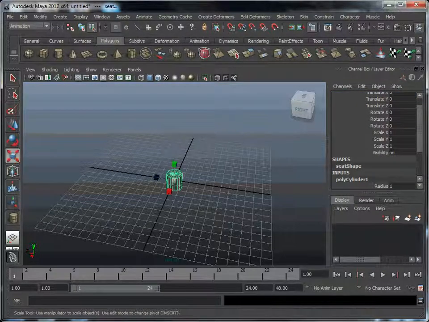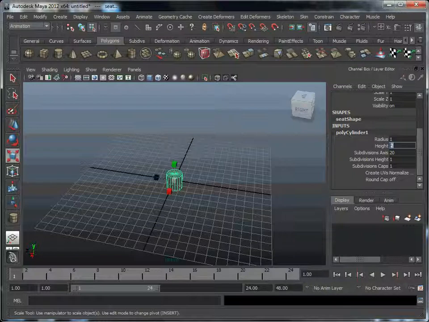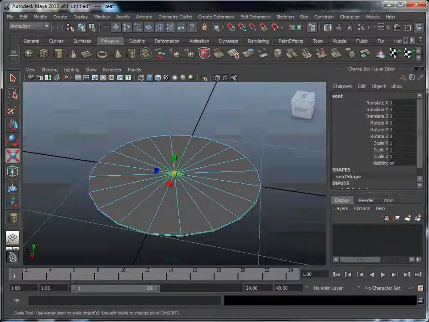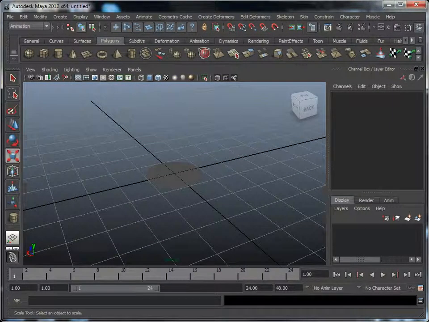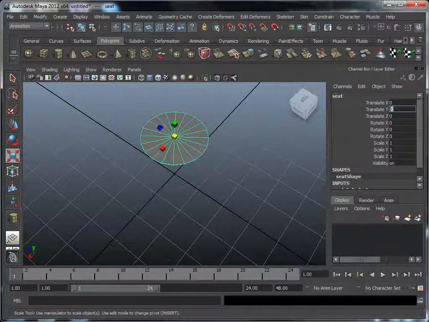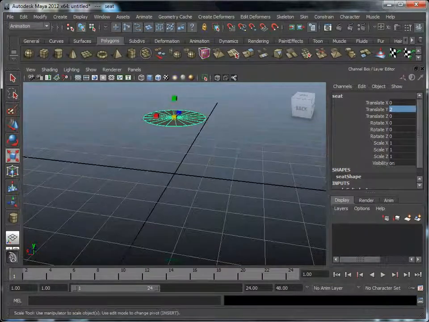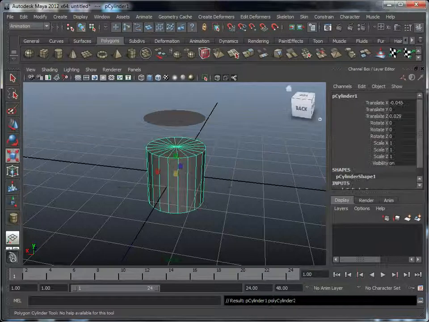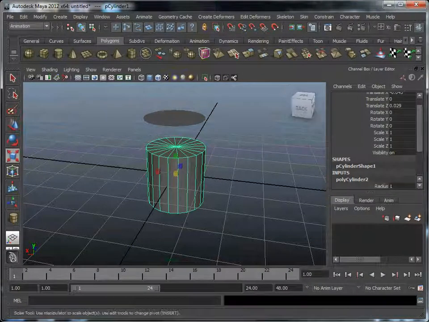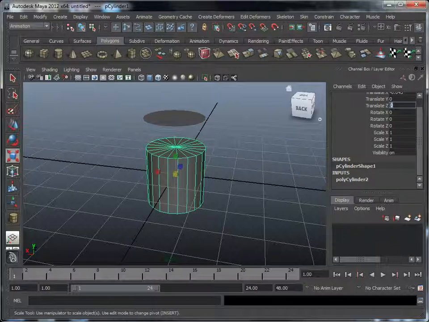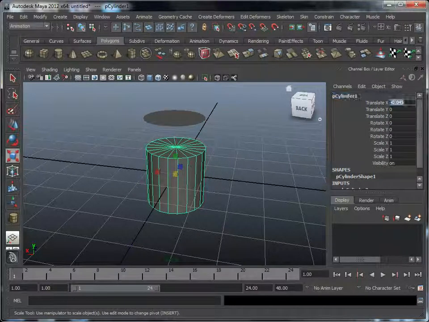From there, let's take the inputs and change the height to 0.01. Now, if you press F and focus, you can see that it looks like a seat. Let's bring this up 2 so we can see where it should be, because we're going to create a cylinder for the leg. Since a standard cylinder height is 2, it makes sense to have the seat up 2. So let's move this over to the origin.